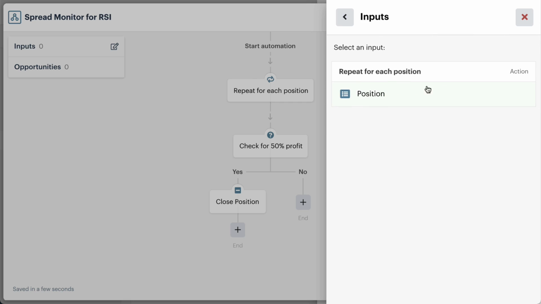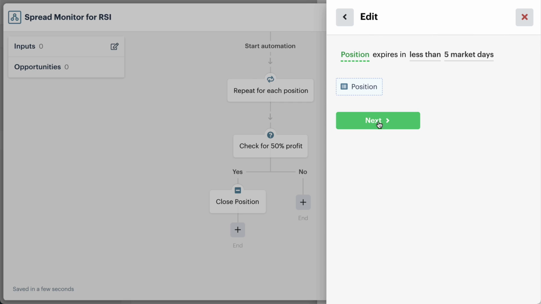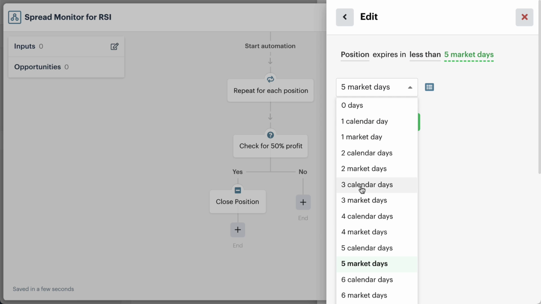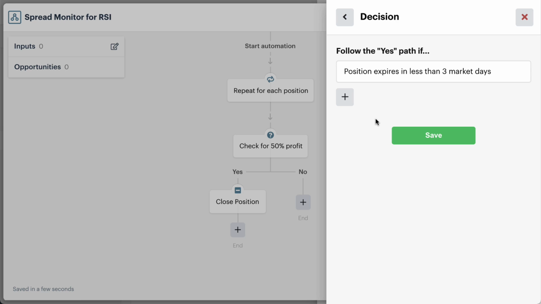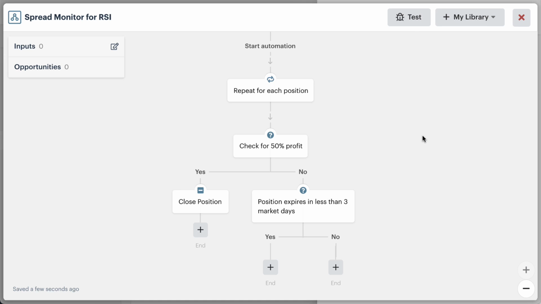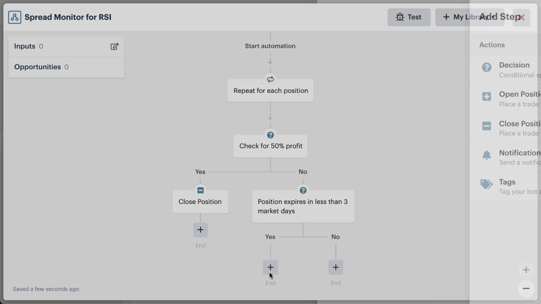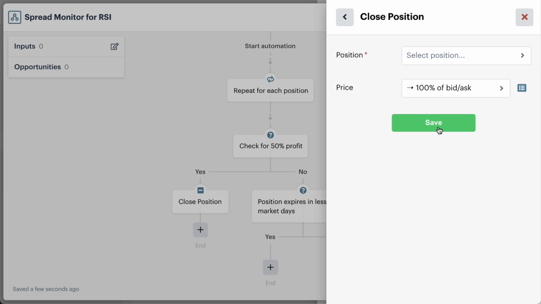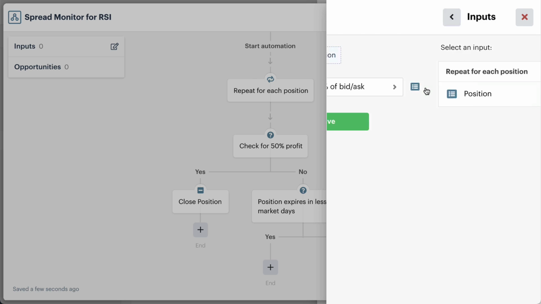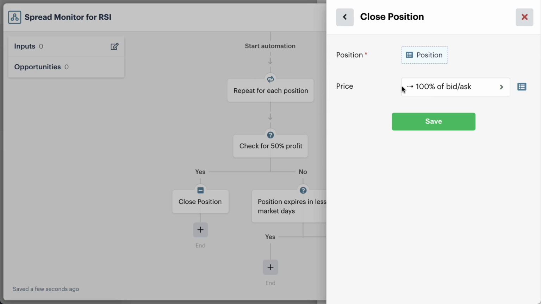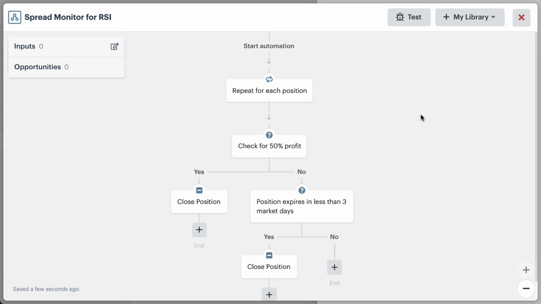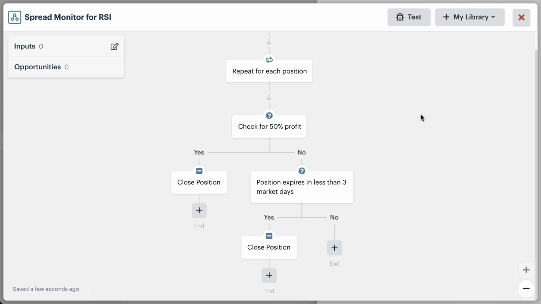We're going to connect this to whatever position the bot's looping through and then check and see if the position expires in, say, less than 3 market days. This means that if the position is getting close to expiration, we might also want to close the position. So here we're going to connect it to our existing position, choose all of our ways that we want the order submitted to our broker using smart pricing or turning it off if we wanted to, and then go ahead and save. Now we have a really simple monitor automation built out.